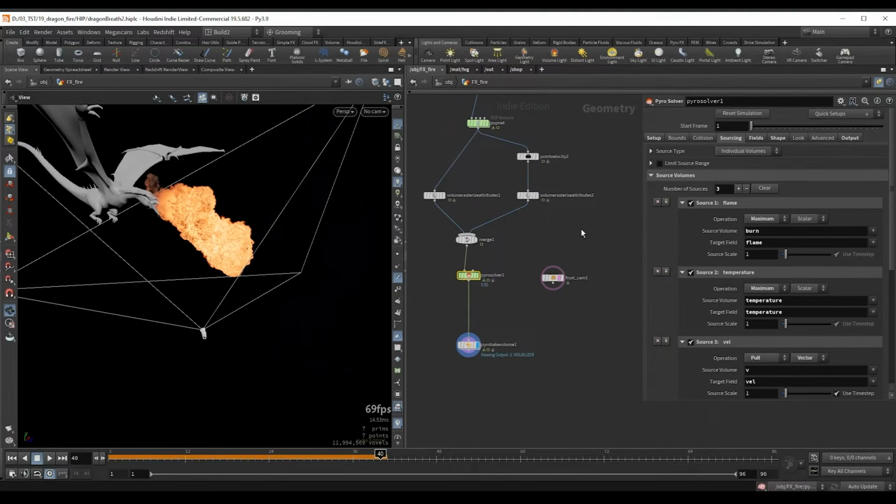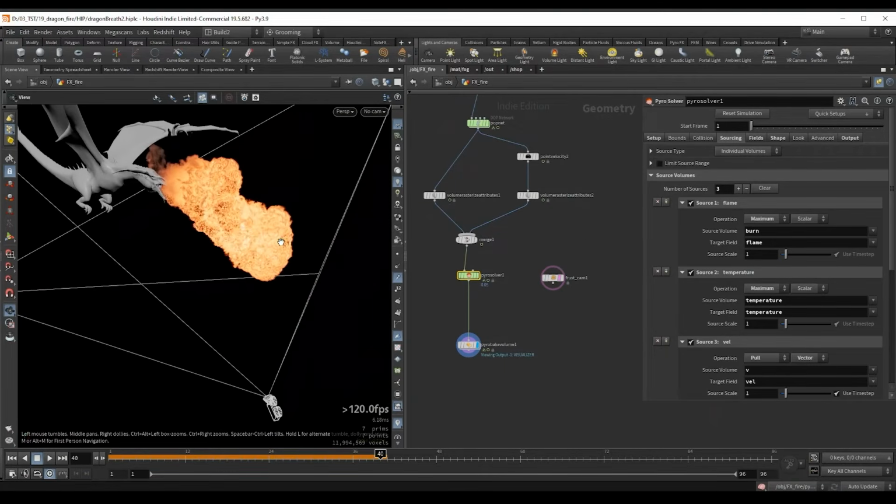So if you know how the sync volume works inside of Pyro, please point me to some resources in the comments, because I really couldn't figure this out.